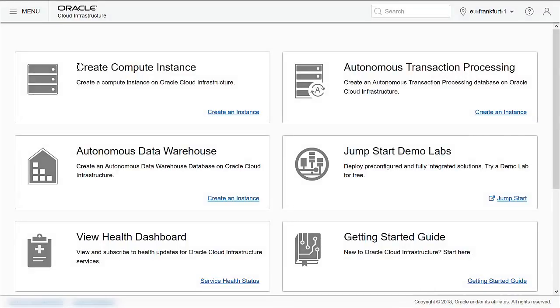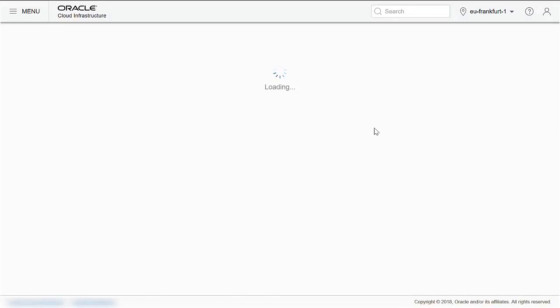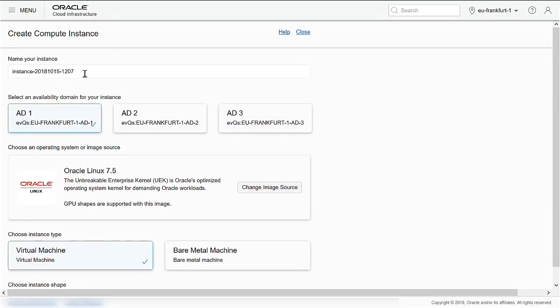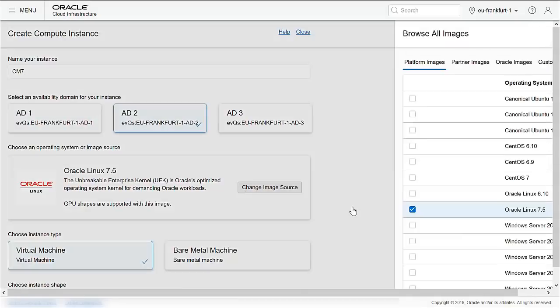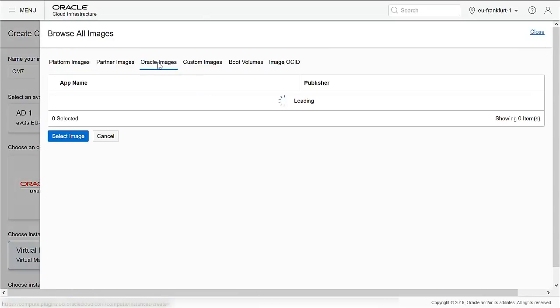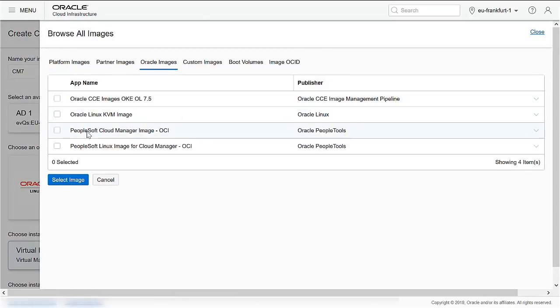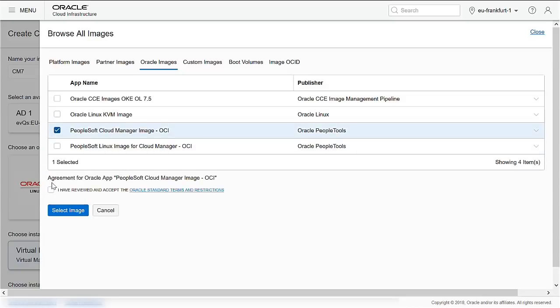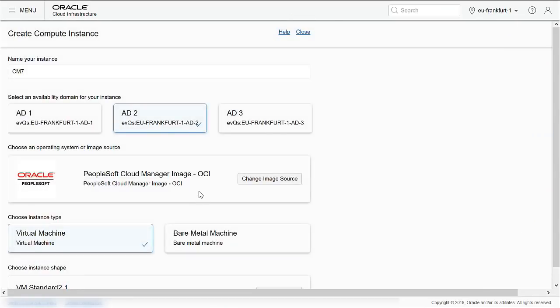Now that we have the Windows and Linux image, let's go ahead and create a Cloud Manager instance. So when you begin creating the instance, you provide a name to the Cloud Manager instance. You select the AD on which you want to run and select the Cloud Manager image which is available in the Oracle Images tab. Select the image, read and agree to the license terms and click Select.